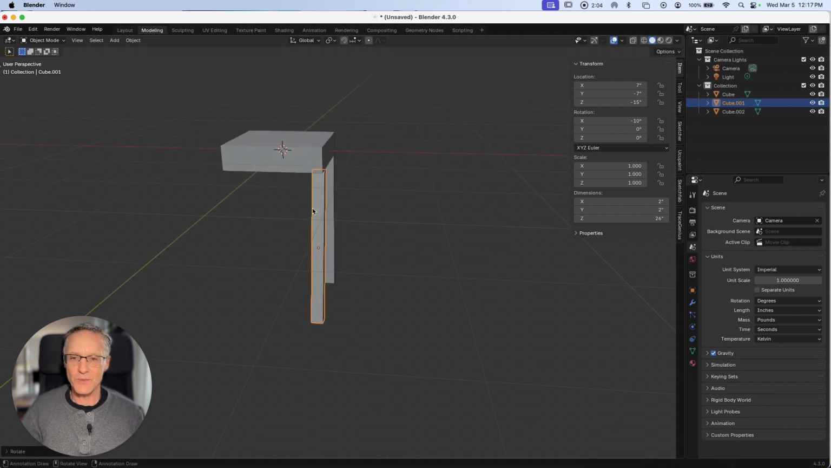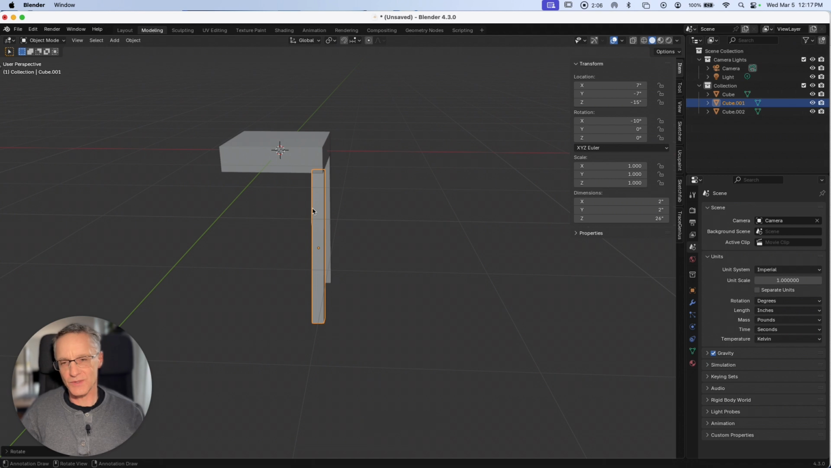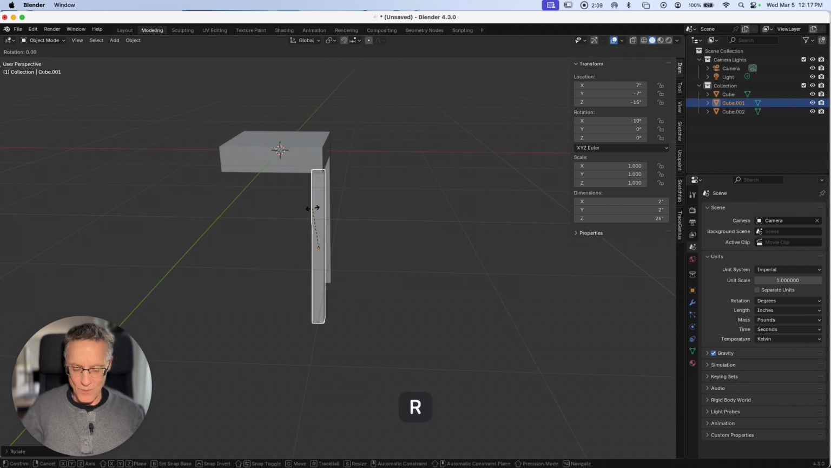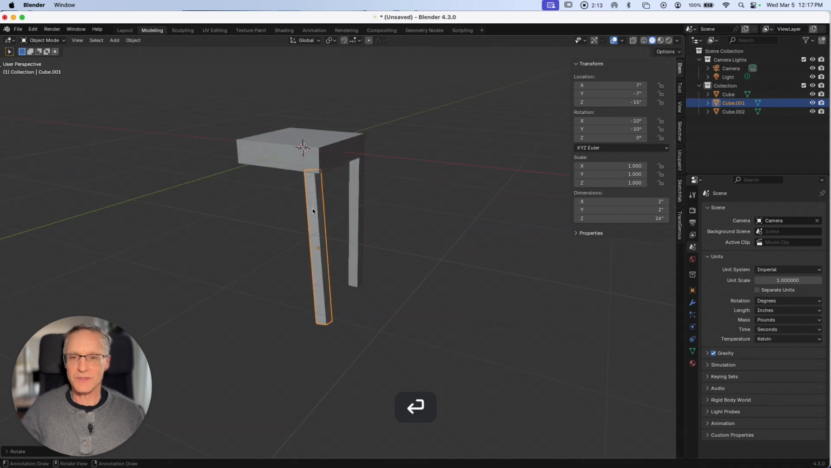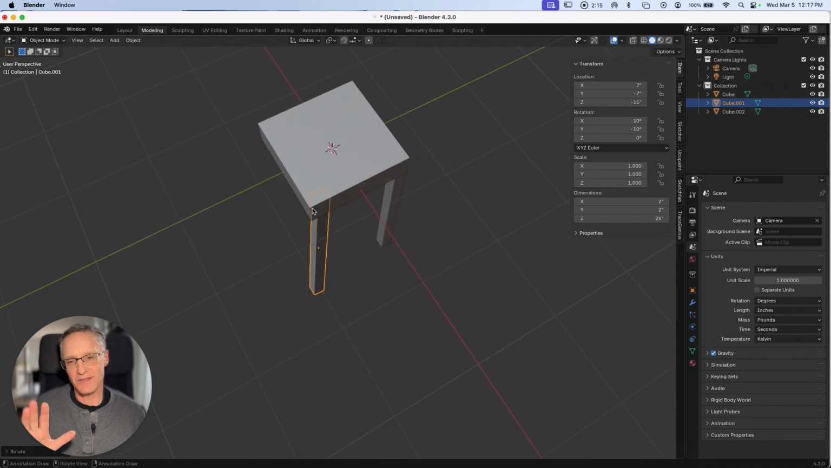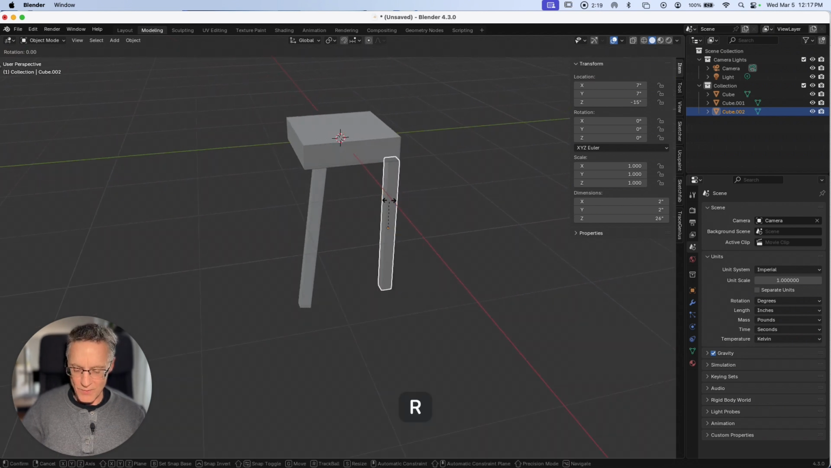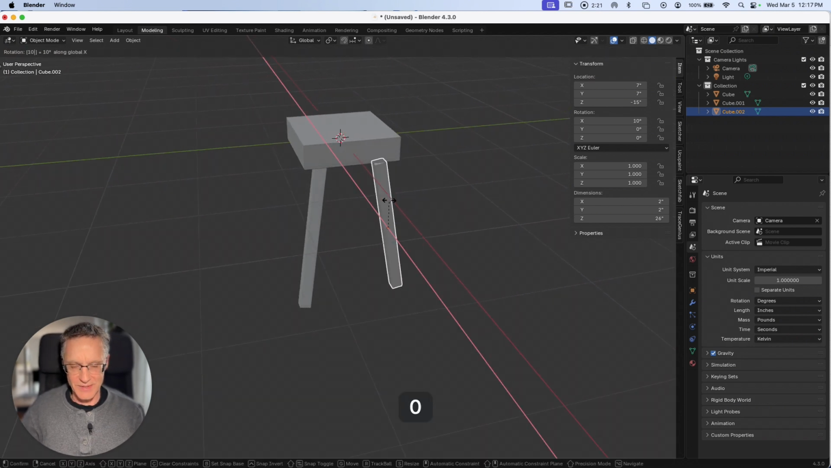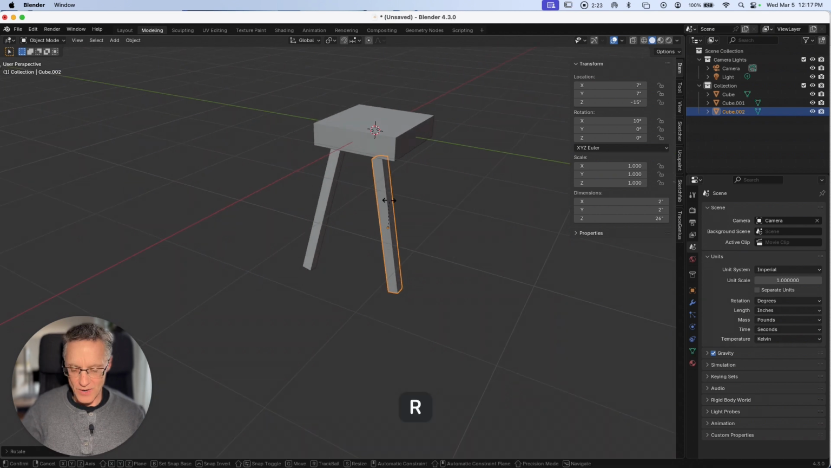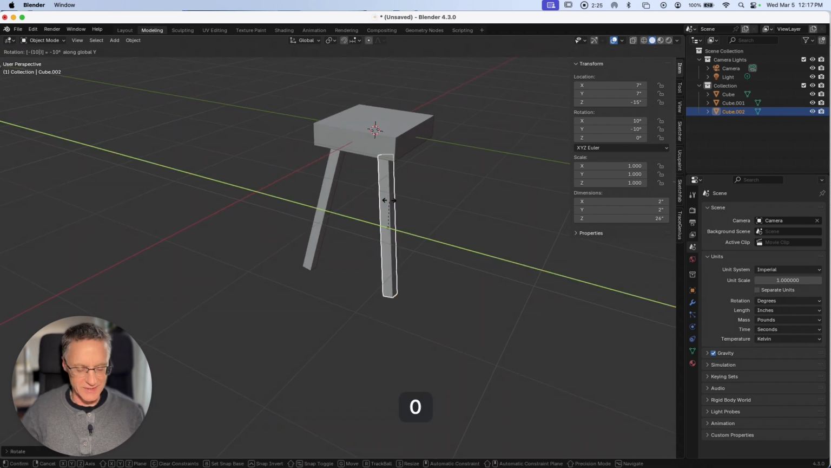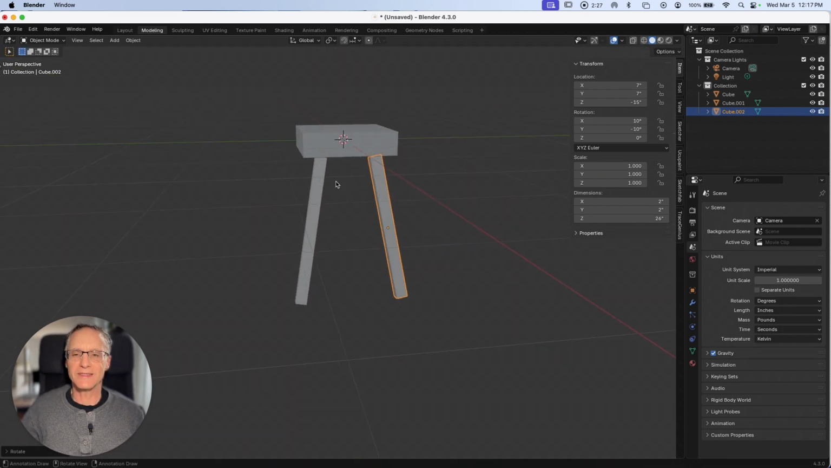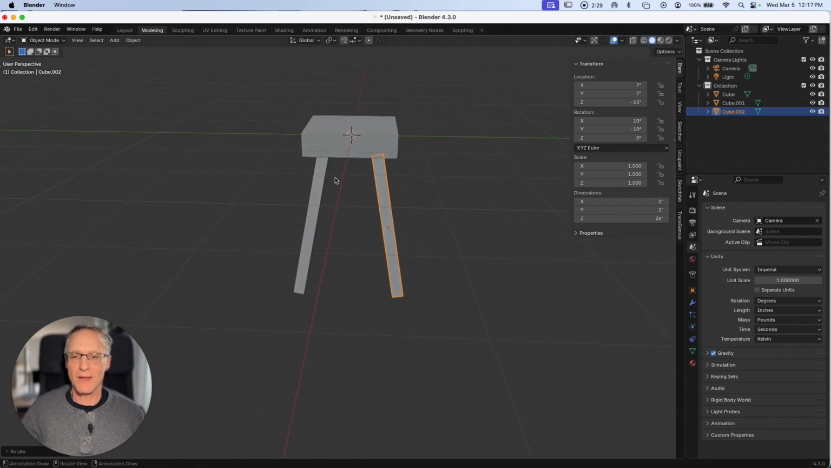And then I also want to tilt it this way. So R to rotate, y-axis, minus 10 degrees. So it's kind of tilted. If you look down, it's kind of tilted on an angle. So I'm going to do the same to this leg. So R to rotate, x, 10 degrees. And then R to rotate, y, minus 10 degrees. So now they're kind of both pointing the same way. And that's what I wanted.